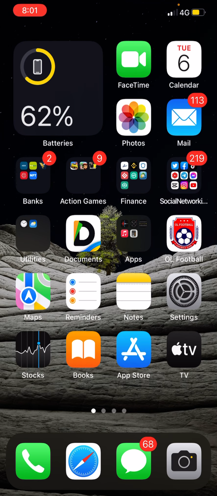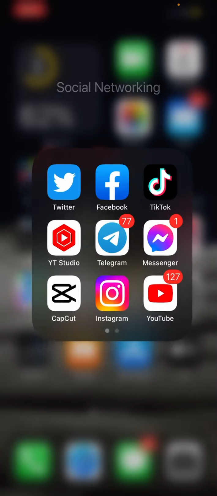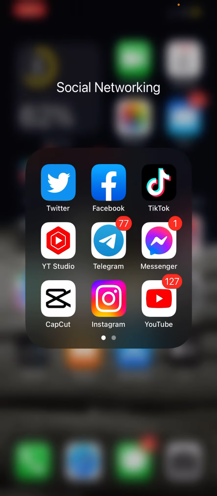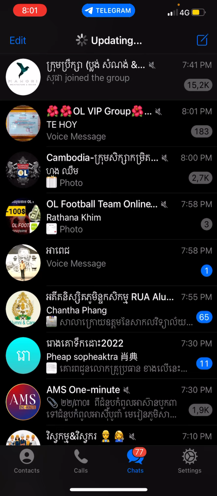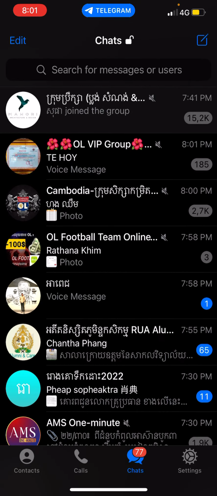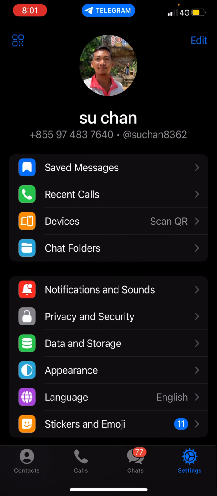So today I'm gonna show you how to create your own link in your Telegram account. So first of all, you just go to Telegram, and then you go to the settings. As you can see, my detailed account.